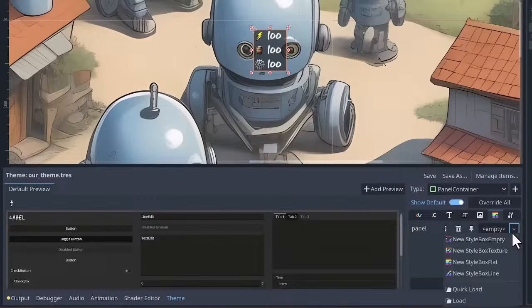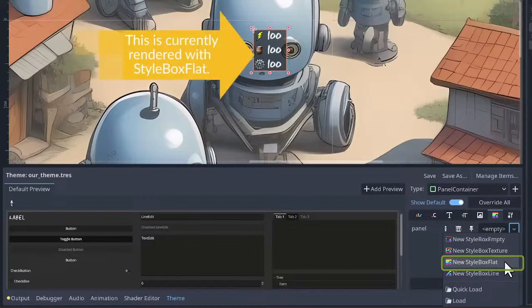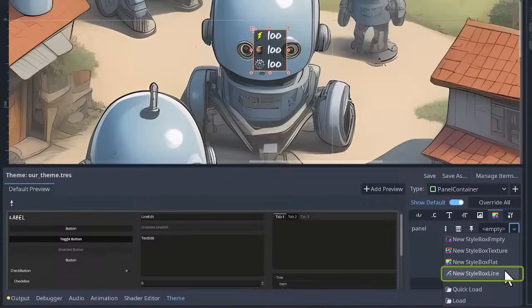And we have a few options here. We have a stylebox empty, a stylebox texture, a stylebox flat, and a stylebox line. So empty is what it says. It's just rendering nothing, which is not what we want. We have the stylebox flat, which renders a flat color, similar to how it's done right now, because right now it's using a stylebox flat. And we have stylebox line, which renders a line, which we don't need here. It's more a thing if you have separators. So what we want to use is stylebox texture.